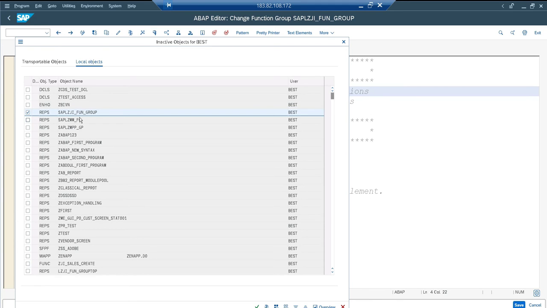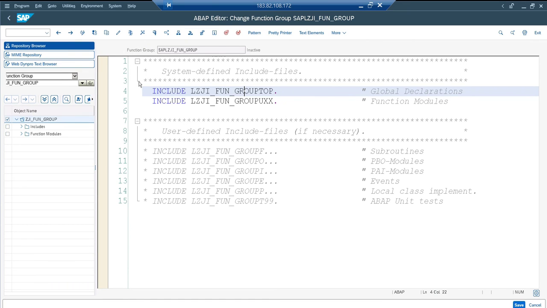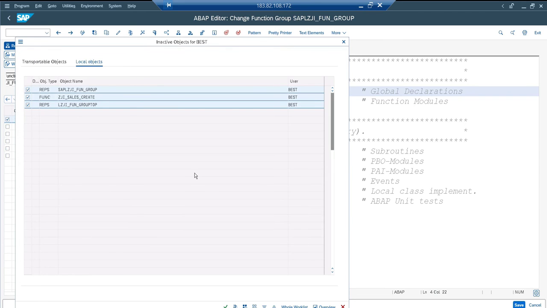So here JI function group, it shows only one. Lot of other things are available. Let me do one thing. Use this option, display object list. Then it will open in a SE80 transaction. So this is my function group, and I have function modules. I have include programs. I'm going to activate from here. So now it just activated everything.